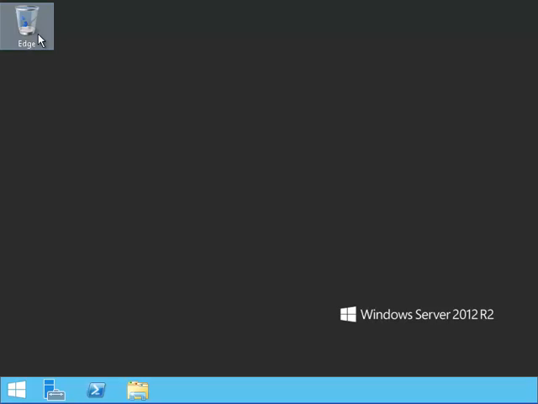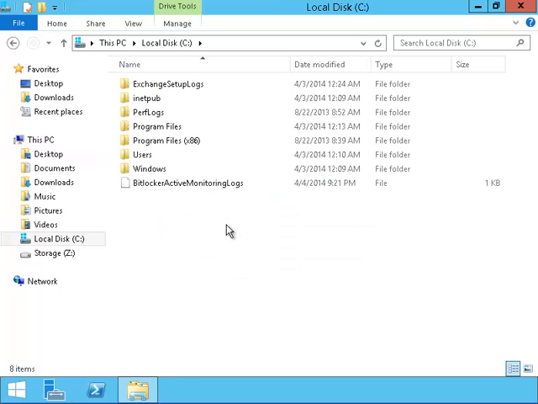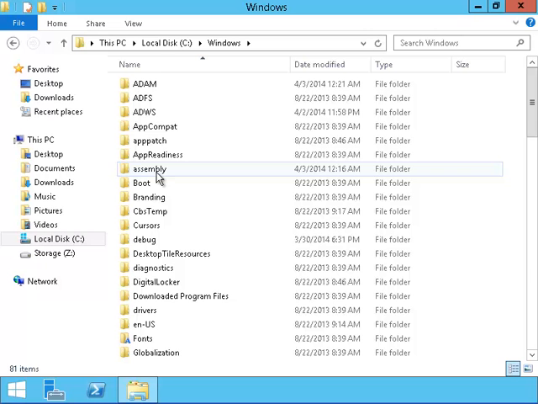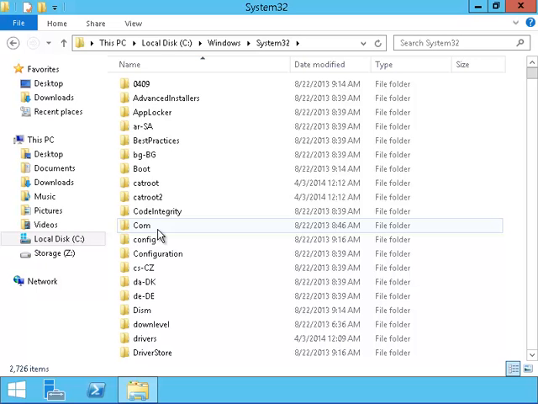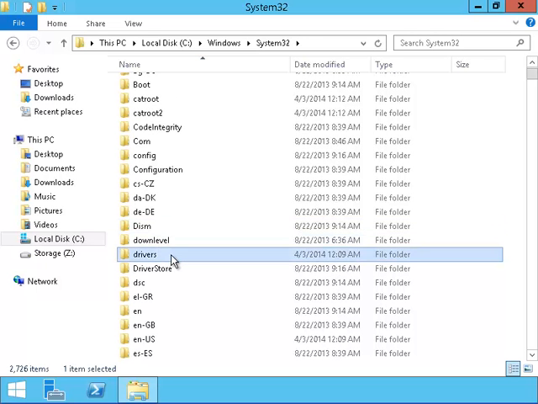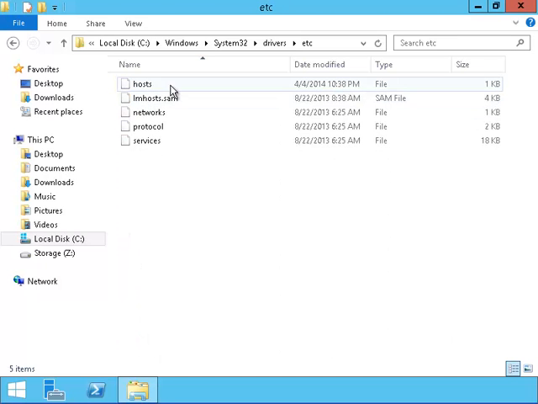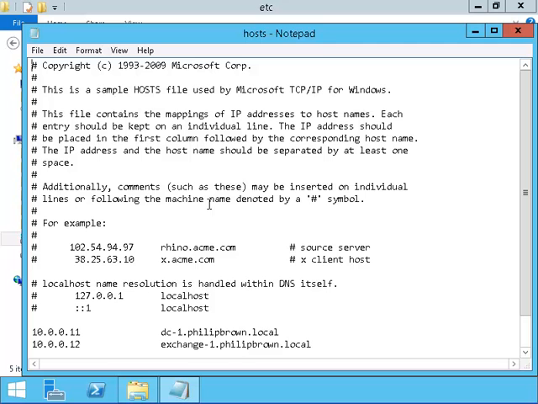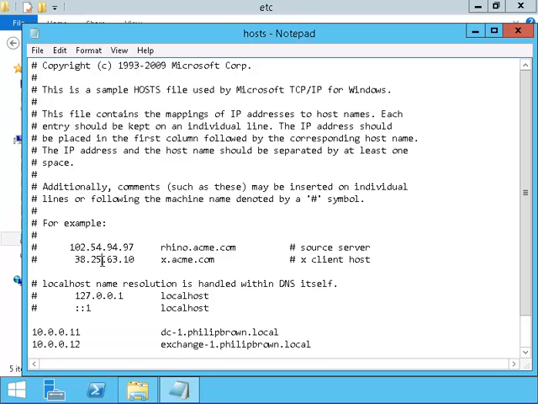Here we are on a server called Edge. I decided not to set up the DNS on this computer, but the Edge server needs to know how to contact the Exchange server in the local LAN. So I put the information inside of a host file, which is where I'm going right now. Notice I put the information both of where the Exchange server is and where the domain controller is.